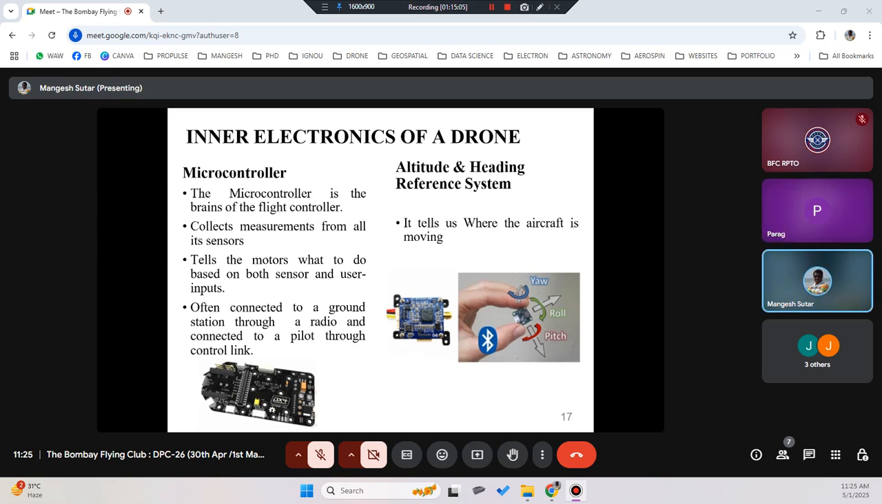Okay, fine. So about the microcontroller, it is often connected to the ground station through a radio or to a pilot through a control link. So the flight controller is always connected with the remote control or the ground control station. The flight controller will give signals to the motor via the ESC, based on both sensors and user input.